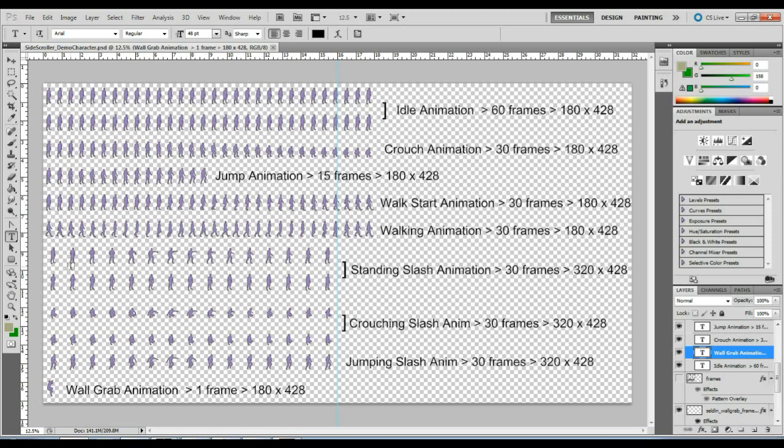And then I have an attack. So later on we get into setting up basic attacks. We'll have a standing attack, so we're like swinging a sword. And then we have a crouching attack, swing the sword. And then we also have a jumping attack, swing the sword. Now the standing and the crouching attacks, those are 30 frames, but the frame spacing is a little bit wider to accommodate the arm moving out.